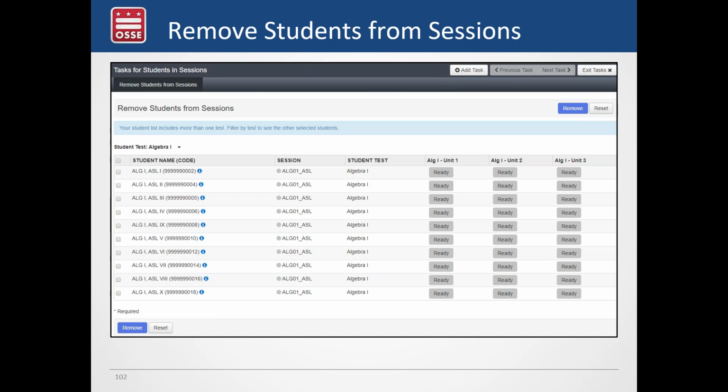So say I've got this Algebra 1 session that all of these students are in a ready status. I would simply just click all of the ones that needed to be removed on the button on the left-hand side, and then click remove, and that'll take them out of my session that I am stopping.